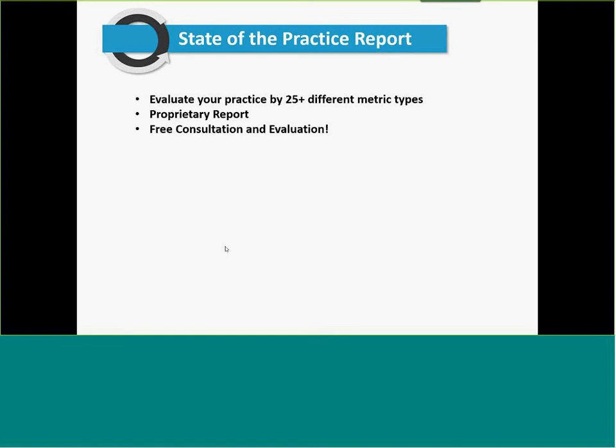But it is a proprietary report. So this is not something that we send out to clients. If you do request a state of the practice report, we will set up a time to do a WebEx with you where we'll go ahead and run the report. We are pulling data from a lot of different portions of your system.